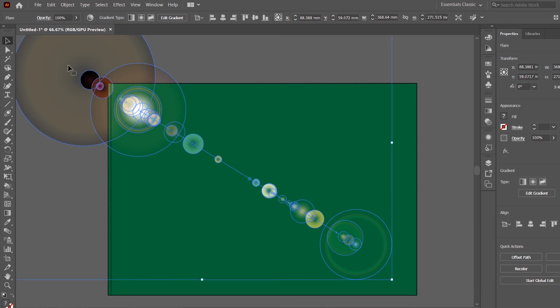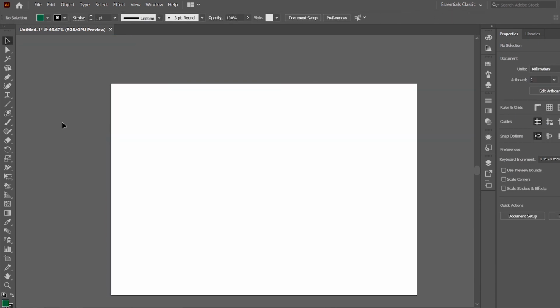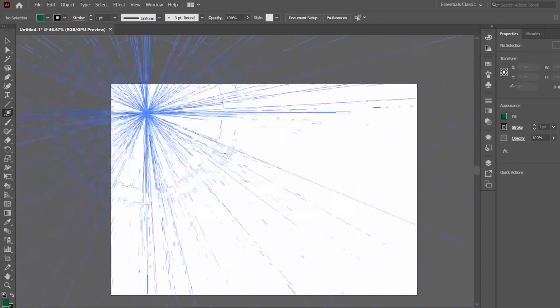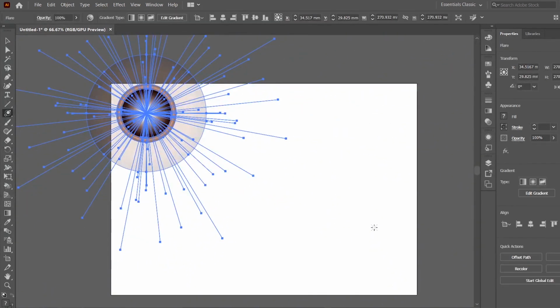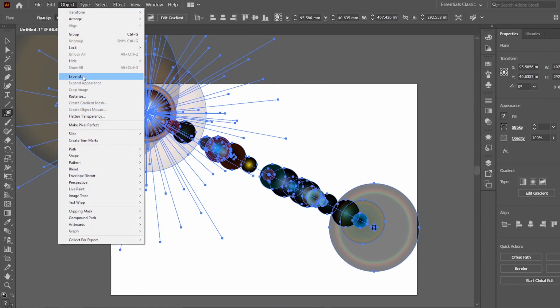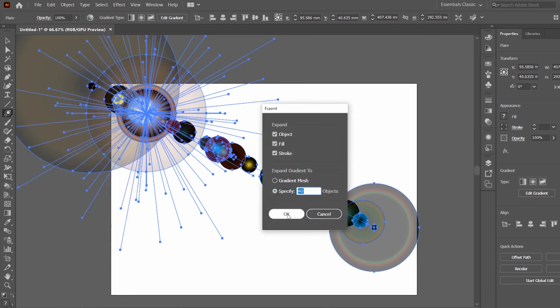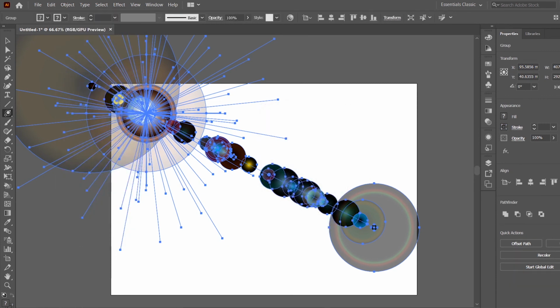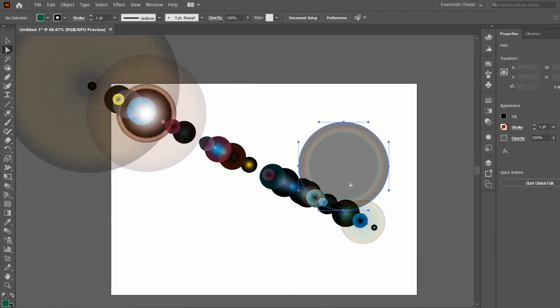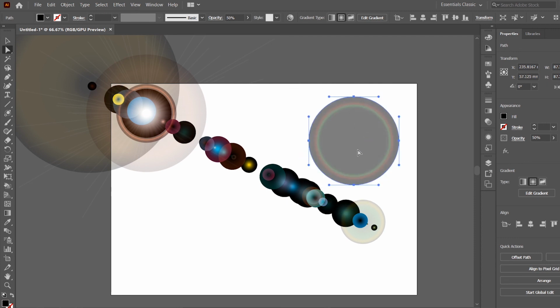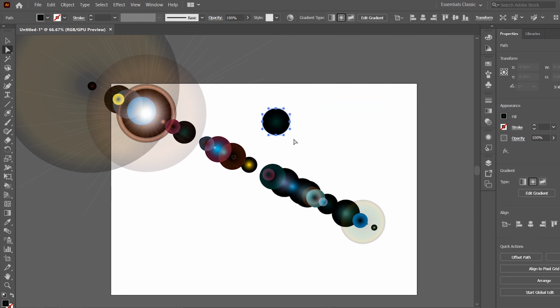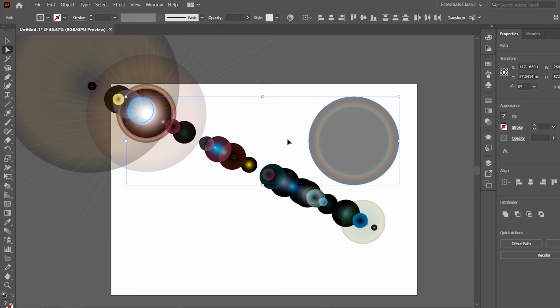Also, if you want, you can always just delete all of those. You can always create each flare to be on its own by going to Object, Expand, and then you can ungroup those, and each one will be on its own. You can change each one, you can see that, and you can use some of those elements because they're very cool elements to use. So just undoing that.